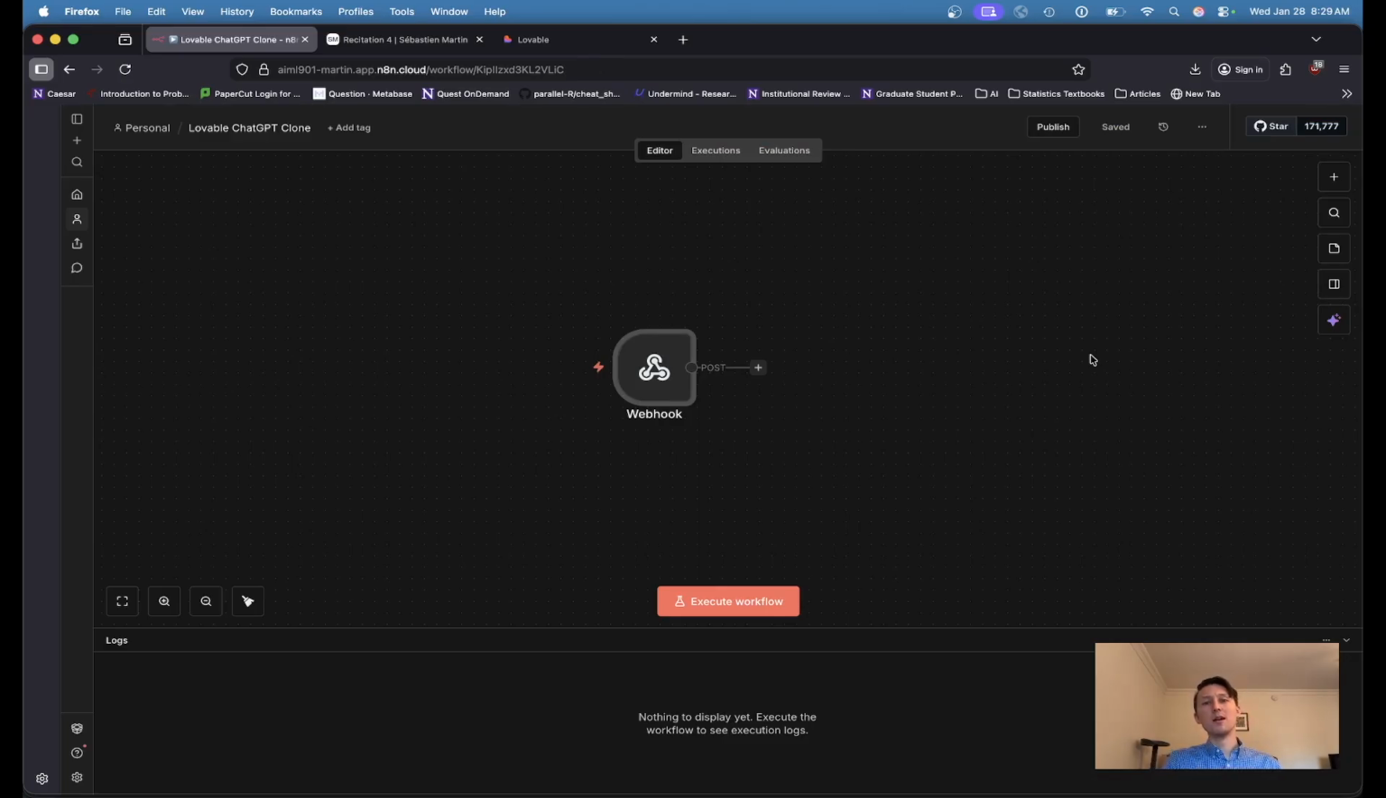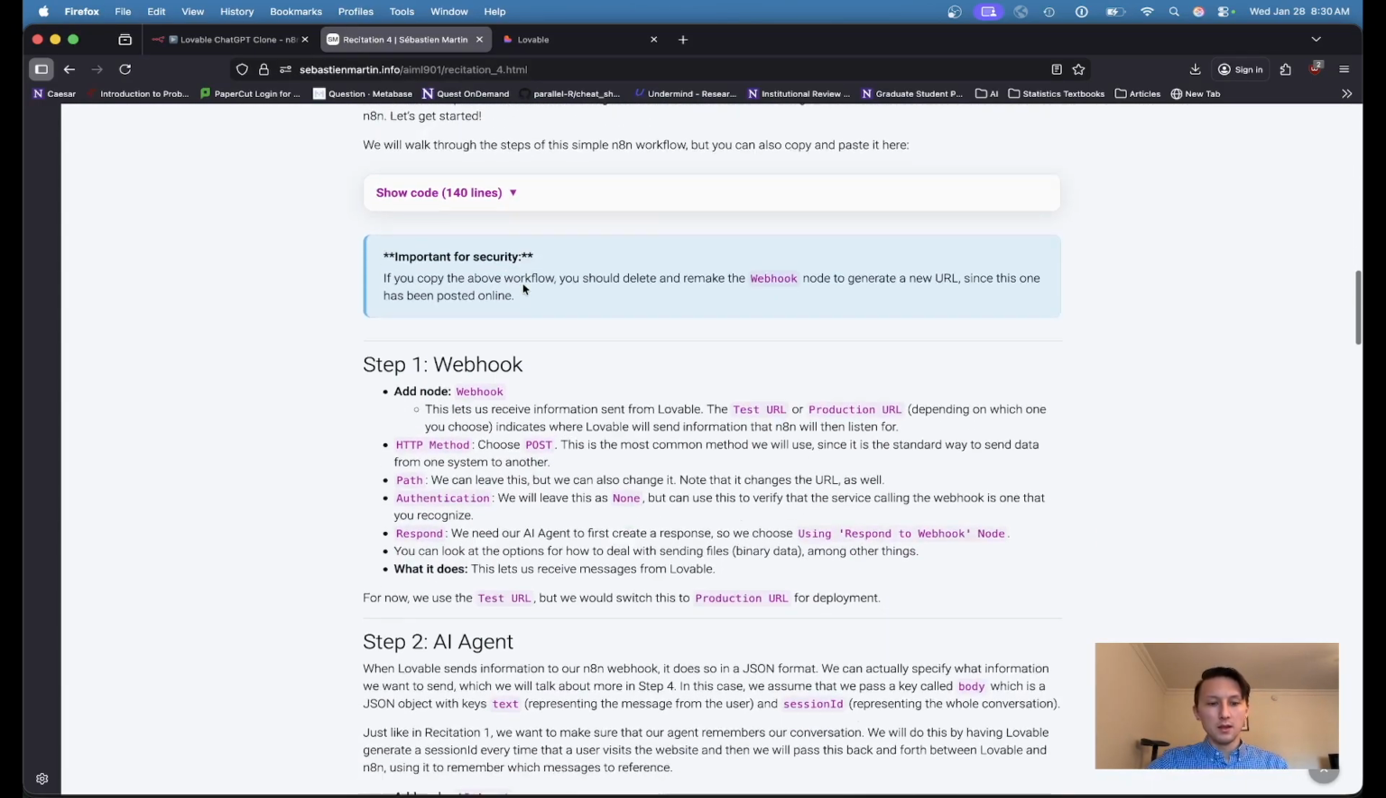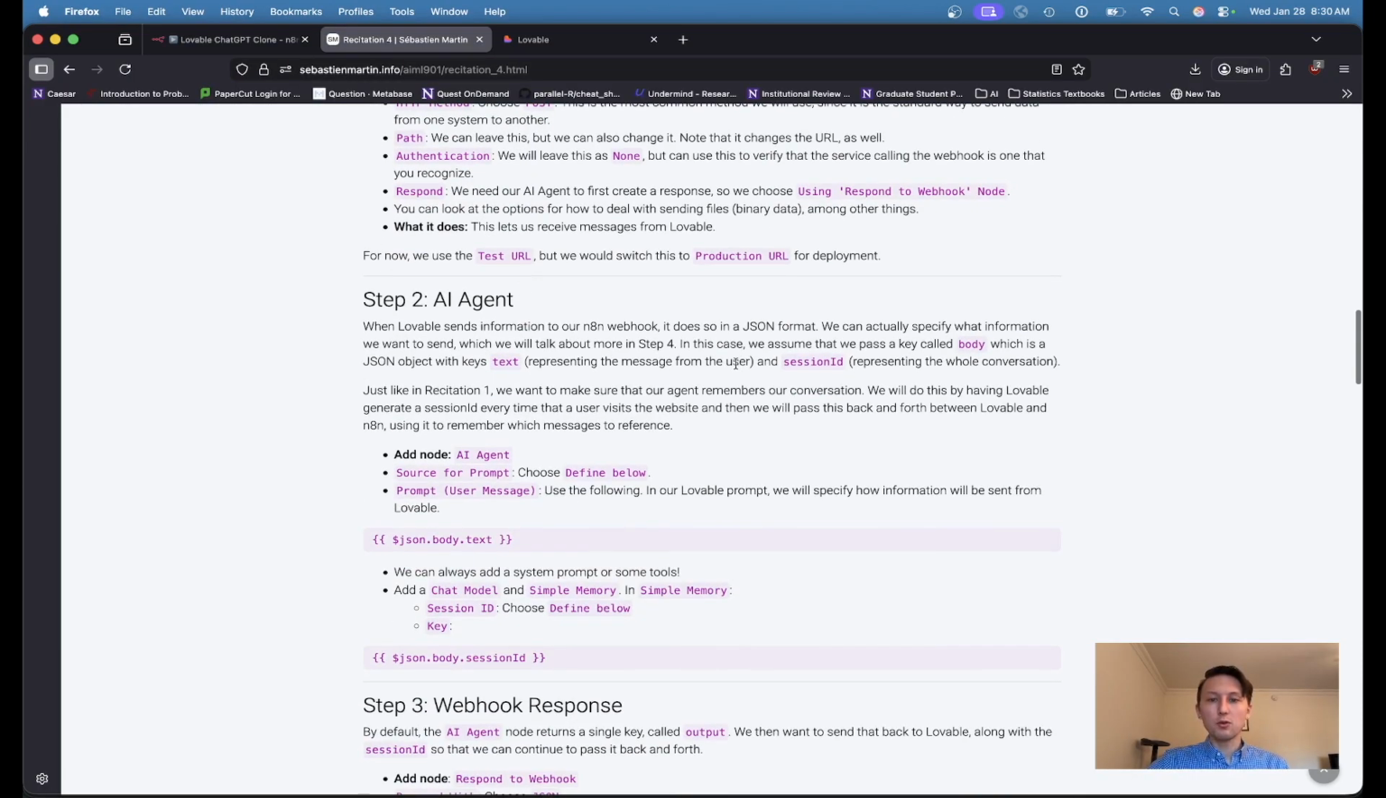And at this point, you're like, well, Alex, what does that information look like? It's actually going to be JSON, but we haven't said what exactly these keys and values are going to look like that we are receiving. We're going to actually have to specify that in Lovable and say, hey, when you send information to the webhook in N8N, we want it to be in this format. And I mentioned this in the Recitation 4 document, so if you scroll down, I actually say it in step 2 for the AI agent.